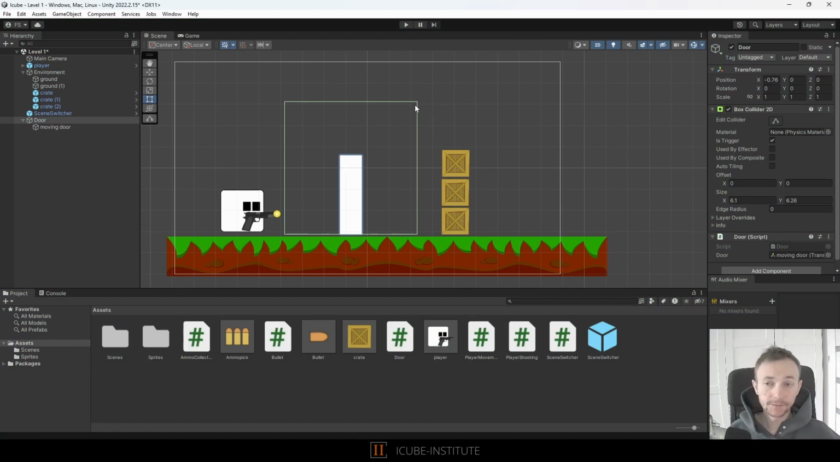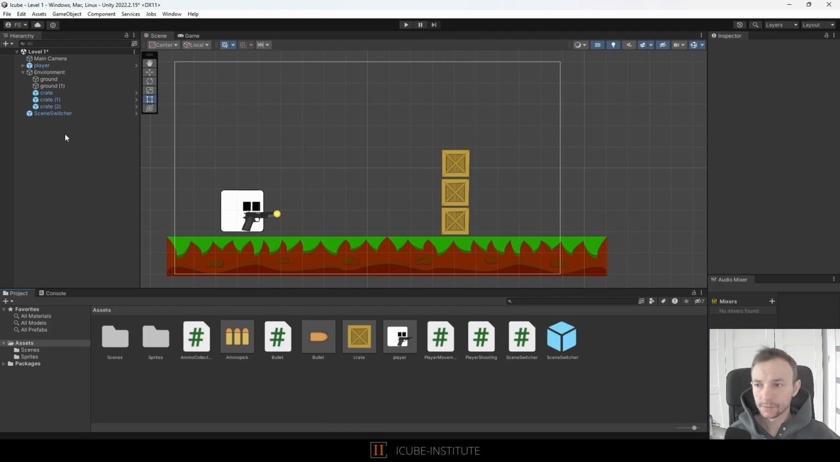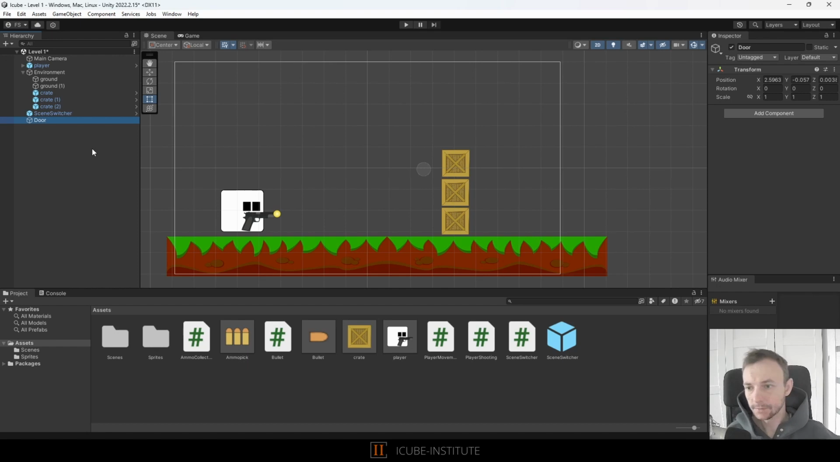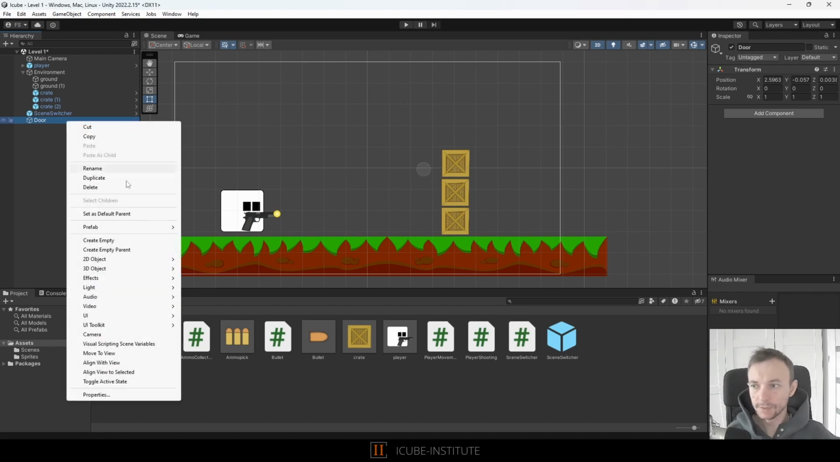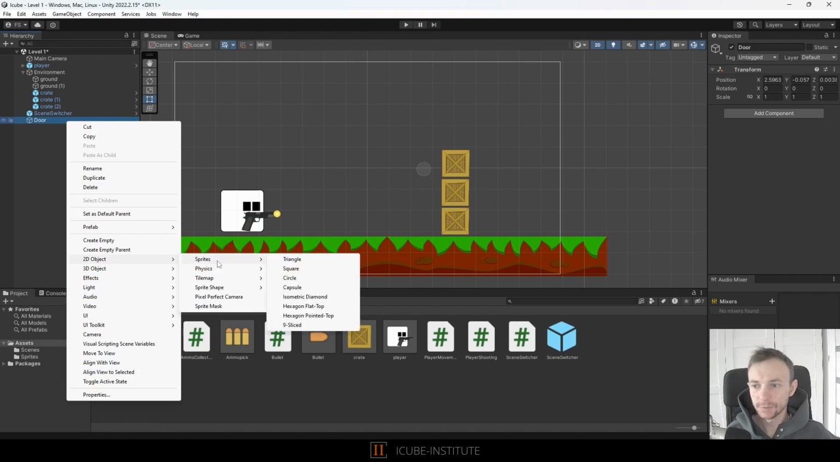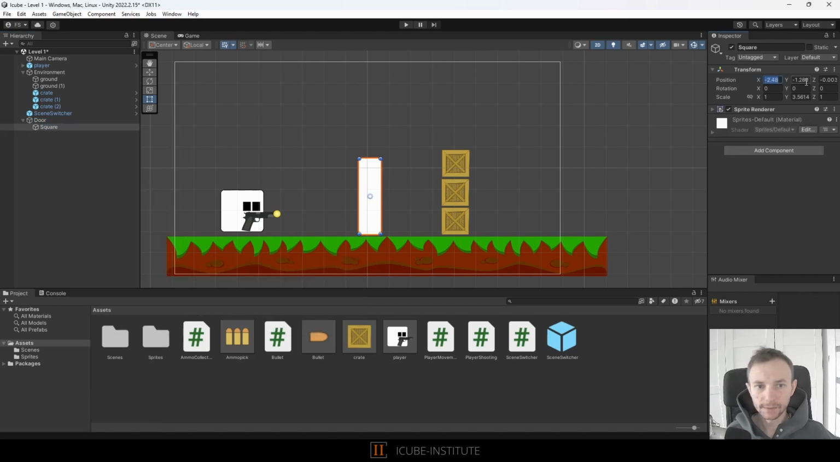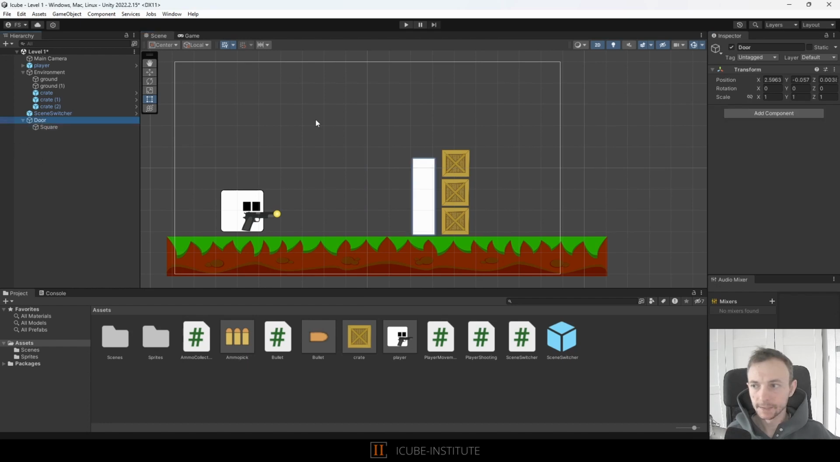Remember that trigger is a normal collider. Just in the collider component, you need to set this as trigger, and that's it. So let's create our doors. Right click and create empty. I'll call it door. And now inside we'll need to create another door. So let's use 2D object, sprites and square. Maybe I will reset it first and then do something like that. And door, let's reset it as well.